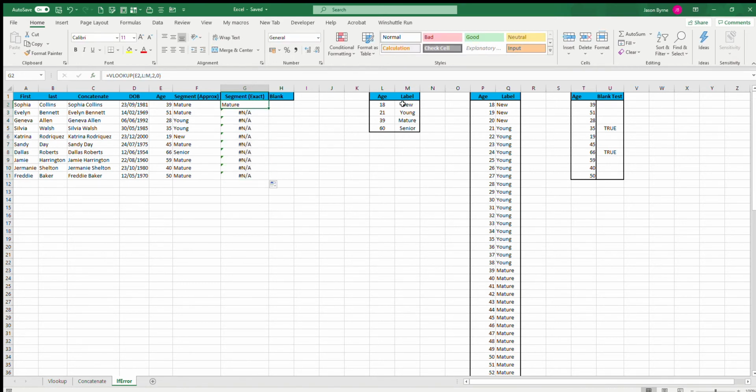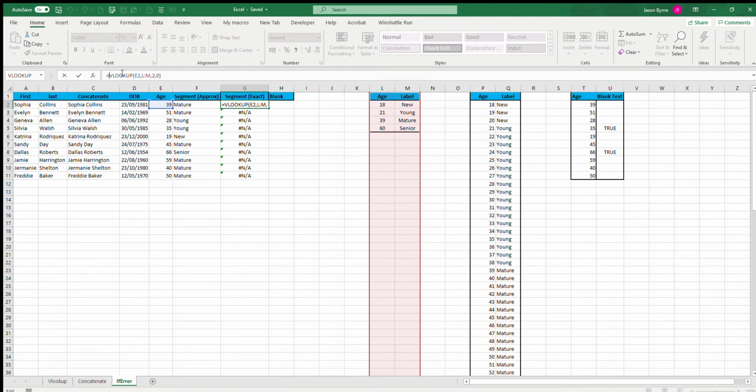Okay, so for the first one, it actually found it. For the rest of them, it returned an error. So we don't want this error. I would prefer this to be 0 if it returns an error. So we look at our formula here. Here's our VLOOKUP. So what we want to do here is put another formula, and nest the VLOOKUP inside our IFERROR.